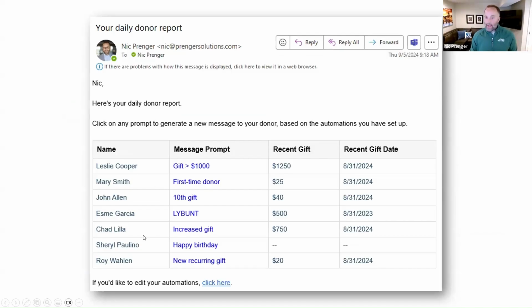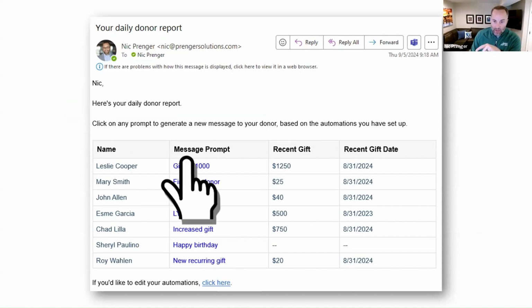The email you will get in your inbox right now, if you scanned it, has a bunch of information that's driven by things that happened inside of Razor's Edge the night before. In this case, your major gift officer is getting an email saying, hey, Leslie made a gift above $1,000. Mary Smith is a first-time donor. All useful stuff on its own, but the magic happens when you click on what we call a message prompt.